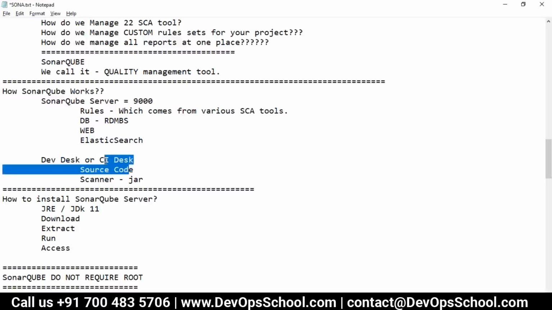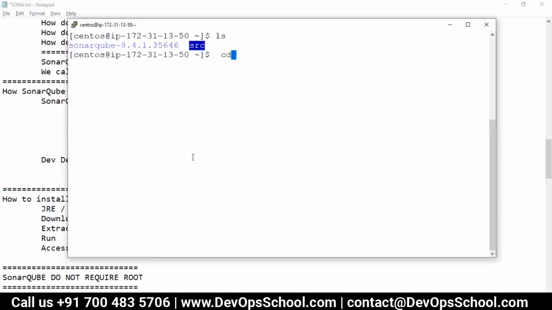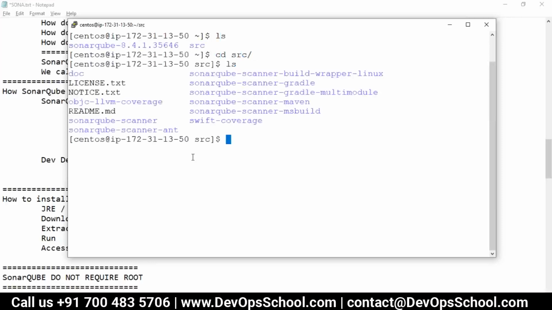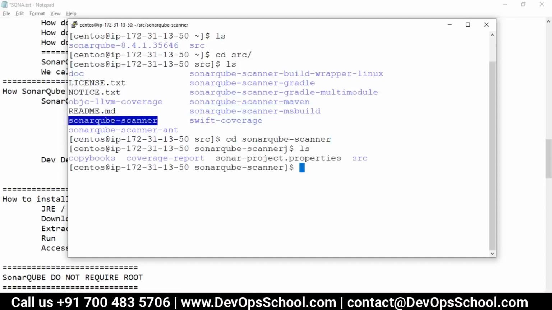So this is the source code. Now I need a scanner. So the scanner is here. Okay, I'm going to download it. Let's download the scanner. First of all, before running, I must check the source code also. So here in src, there's different source code. This is Maven, this is Gradle, this is MS Build, this is manual. If you look at this manual one, there must be some property file. Here it is.